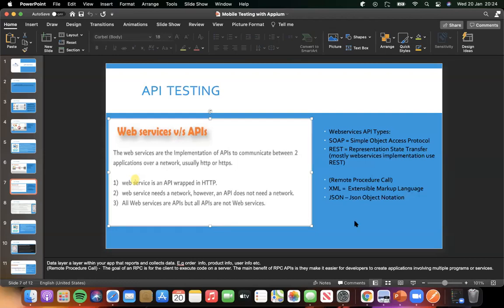Now, web services need a network. However, an API does not need a network. The reason why web services need a network is because they need to be exposed via the internet. So all web services are APIs, but all APIs are not web services. So for instance, you can have a SOAP API, which is not an implementation of a web service. And you can have a REST API, which is an implementation of a web service. So that's why you say all web services are APIs, but not all APIs are web services.